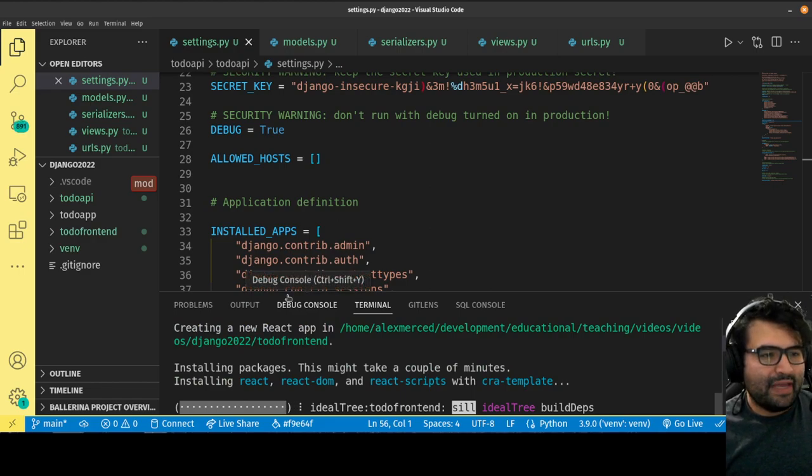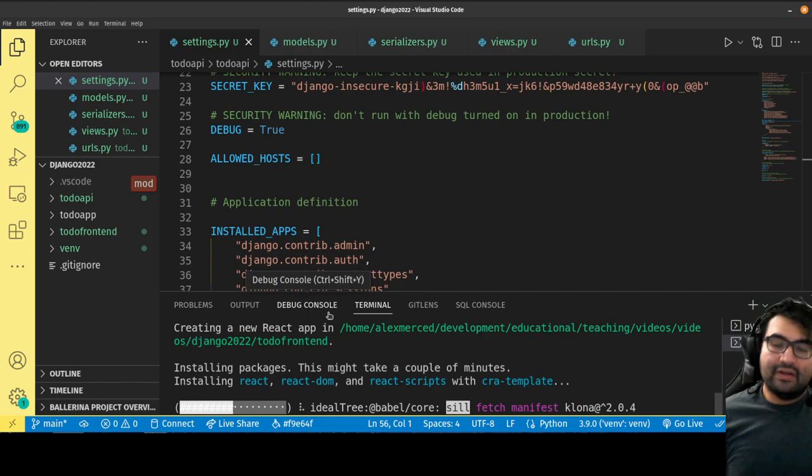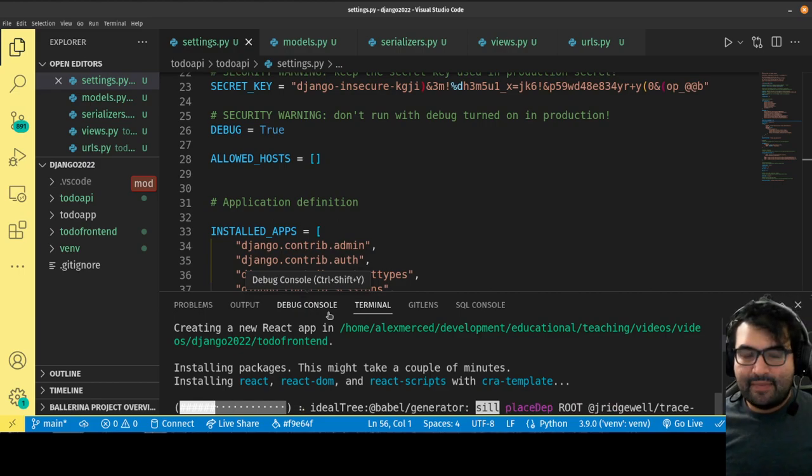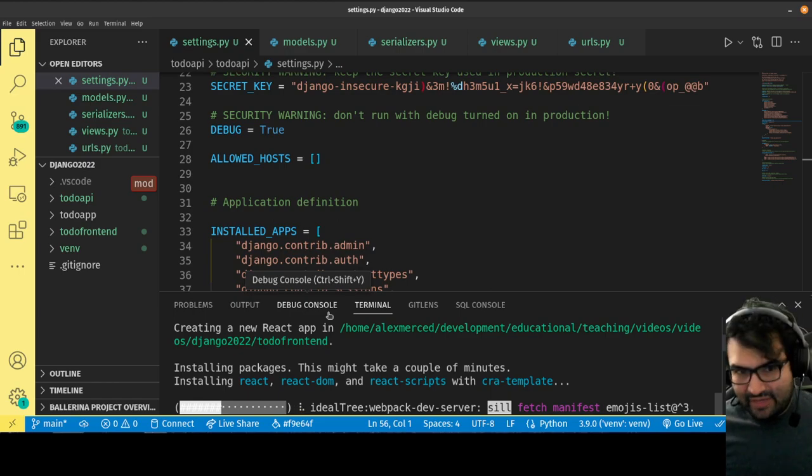Okay, so then it's going to make the app, and that's going to take a second. But what we're going to do is install React Router, and we're going to take advantage of React Router's data APIs to make building this front end quite easy. This is going to be much more of a JavaScript than a Python video.